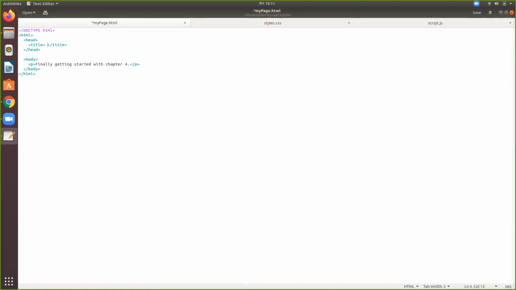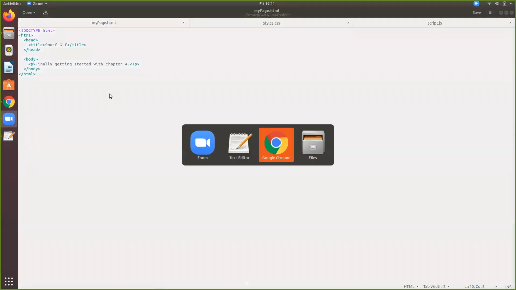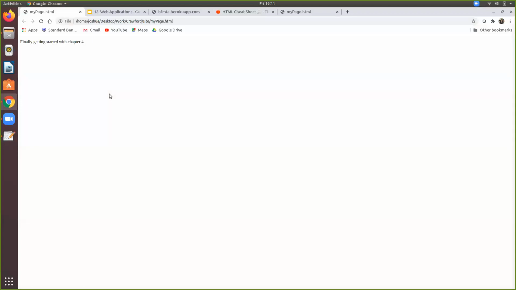And just like with the paragraph, whatever you type in this title shows up. I'm going to be displaying a Smurf GIF there, so I'll just call mine Smurf GIF. Okay, and so now, remember, Control S to save it. You see currently it's mypage.html. I'm going to hit Control R. It's now Smurf GIF. Okay, not too bad.